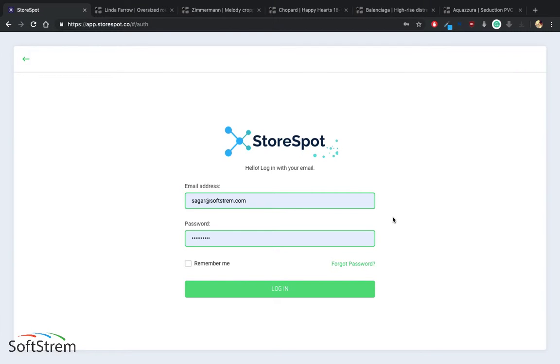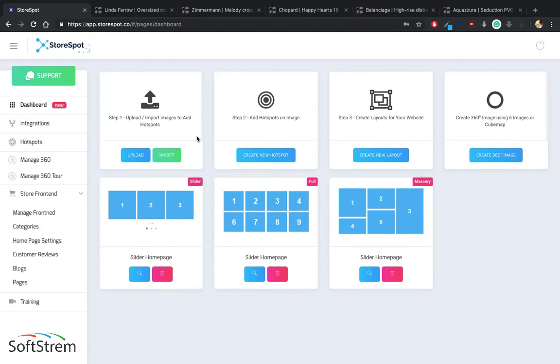In this video, I will demonstrate how you can create hotspots on images, how you can create a storefront of your images, and how you can create a 360-degree tour of your store, as well as how you can create 360-degree images using 6 different images, and by merging them, how you can add hotspots on them. To perform all this, you need to log in to the Storespot application.